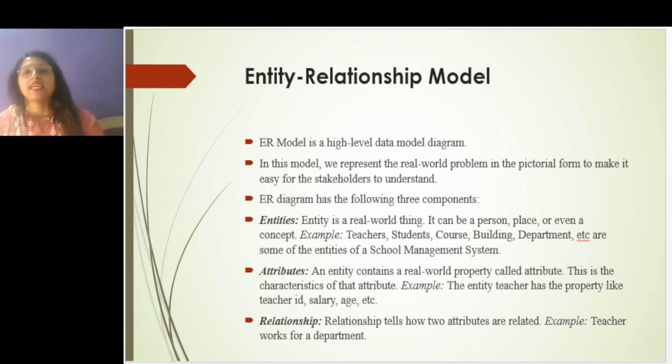So over here, the ER model is a high level data model diagram. It is a pictorial form to make it easy for the stakeholders to understand. Any of the people involved with your project can easily understand what your data is and how the data is related to one another. For this ER diagram, the three very important components are entities, attributes, and relationship.